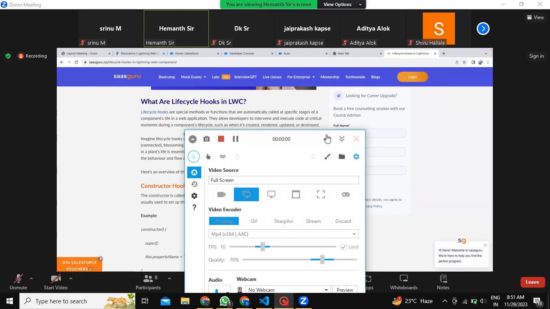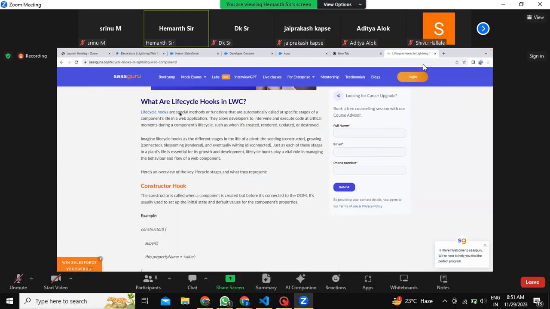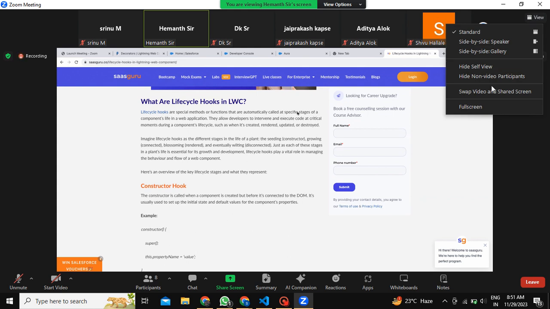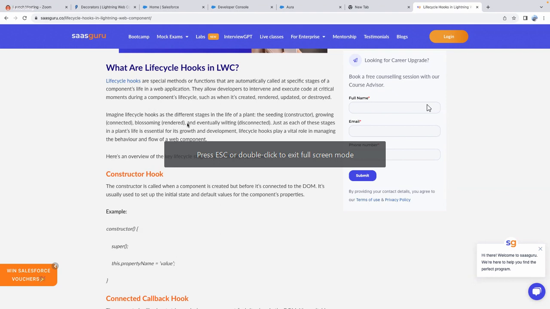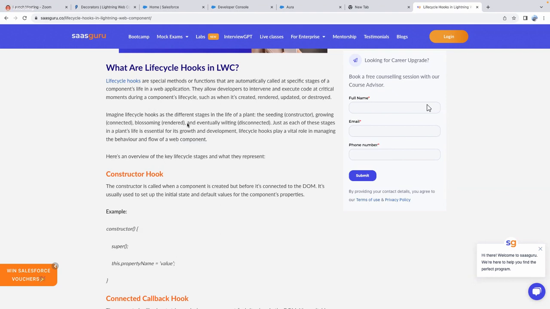You see, lifecycle hooks. Lifecycle hooks are special methods or functions that are automatically called at specific stages of the component's life in a web application. So generally for a human being, what are the different stages in life?